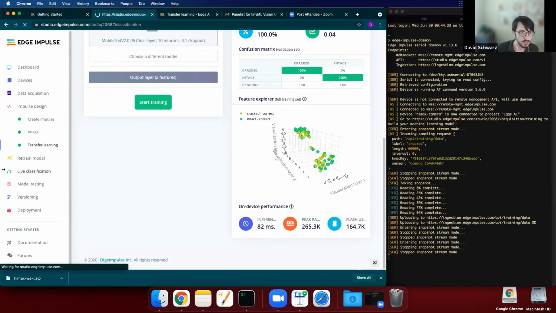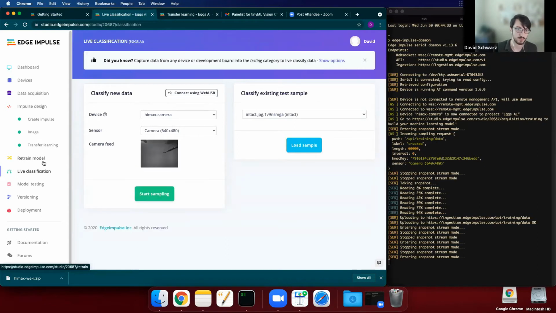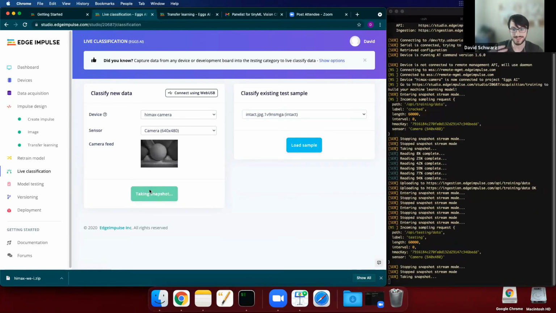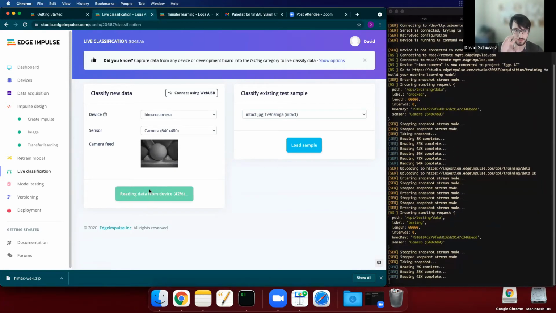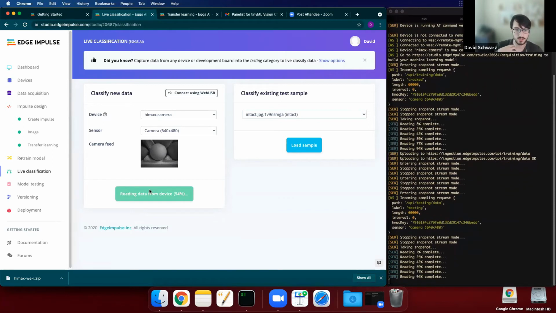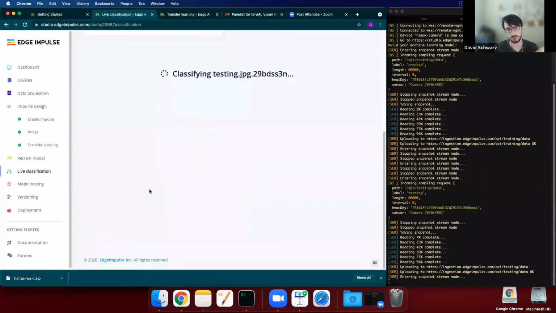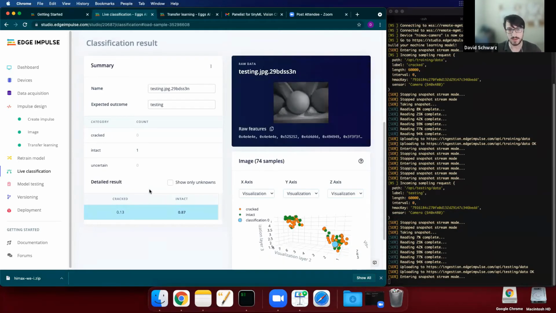So once we've trained it, and we don't need to retrain because we've just gone through and classified things, we can now run live classification. Live classification is a really cool feature where we can take the exact same data streaming service that we were using during data acquisition, and start sampling from that sensor and then classify it with our model within Studio. So to clarify, this is streaming the data from the Himax to Studio and then classifying it here. The advantage is that we don't have to flash the device with any new firmware. We can just let it run.